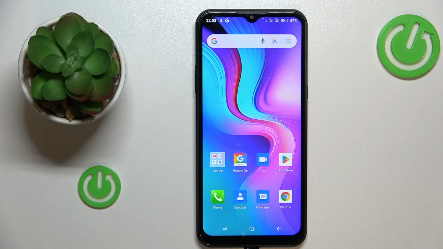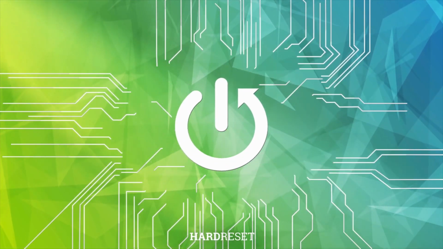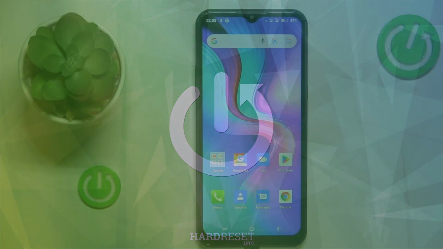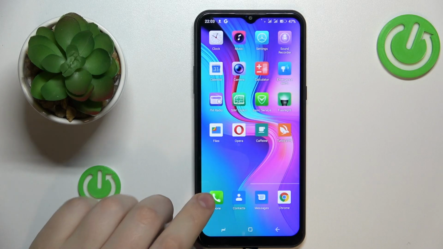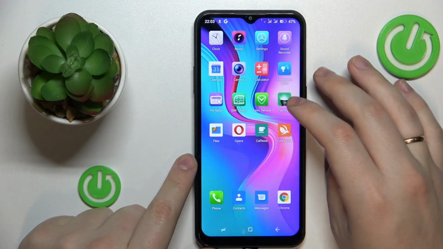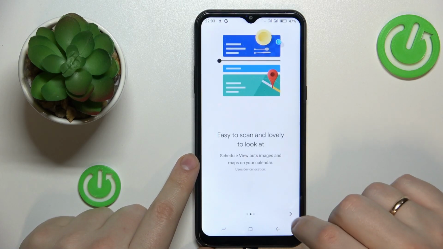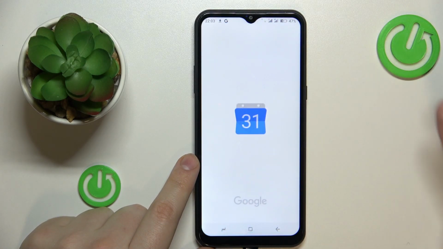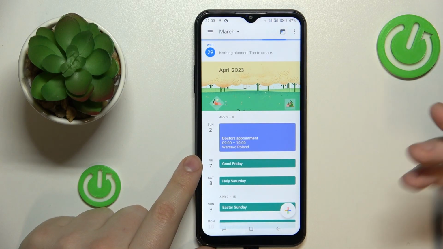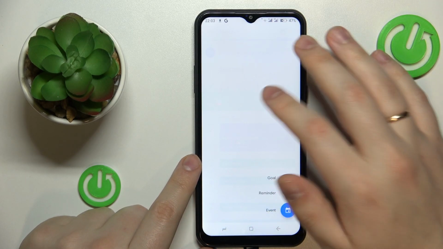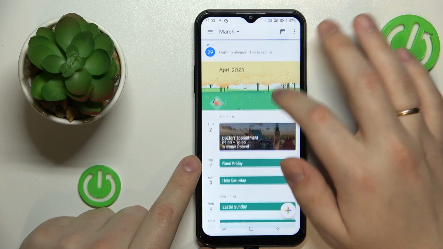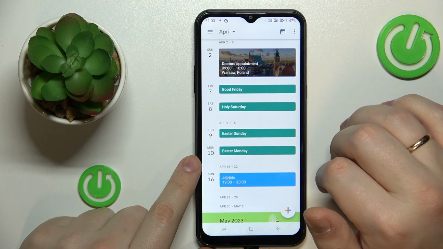This is DOOGEE X95, and today I would like to demonstrate that you can add an event to calendar on this device. So to start, you will need to find and launch the calendar app. Then select the date that you would like to link an event to, or on, rather. So let's say I'll go with 9th of April.